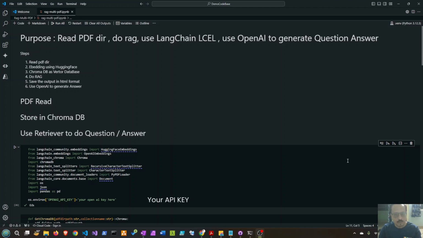Today, the objective of this particular video is that we are going to read multiple PDFs from the local drive. We will tokenize them and store them in the vector database. Thereafter, we are going to create the retrieval to retrieve the search query result from the vector database. Later on, whatever data is returned by the retrieval from the vector database, we are going to use OpenAI to generate and formulate question answers.